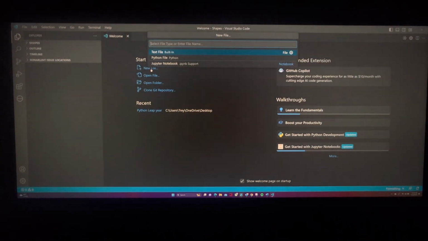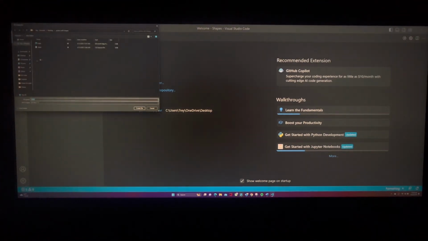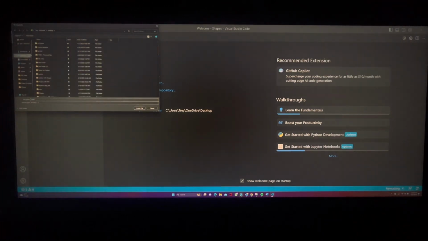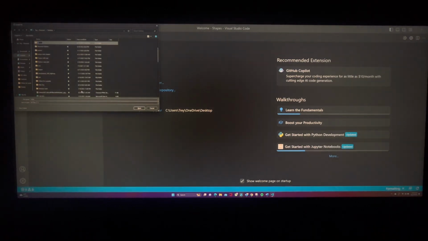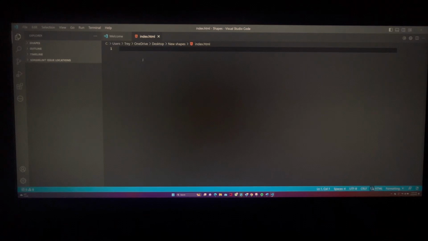And then once you open up Visual Studio, hit New File, and then type in index.html. This right here is going to be your index file that's going to hold all your HTML. From here, we're going to create a new folder. So right click and then create new folder, and wherever you think is the best location, name the folder whatever you want to name it and then save.